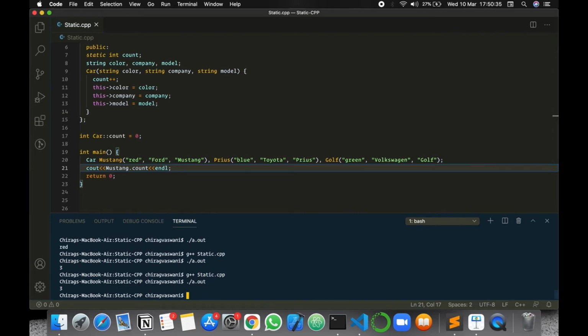And I get the same output, which again is 3 because of 3 objects created. First is the Ford Mustang, the Toyota Prius, and the Volkswagen Golf. And this is how we can use static attributes in some general cases.